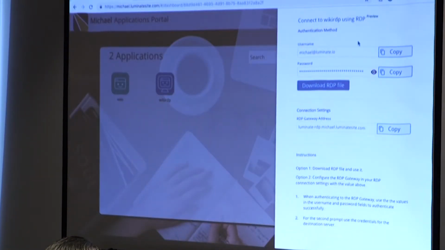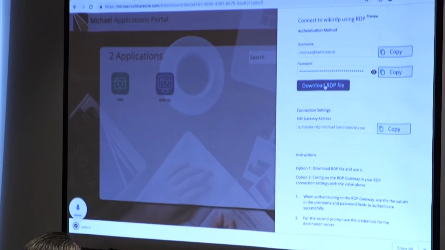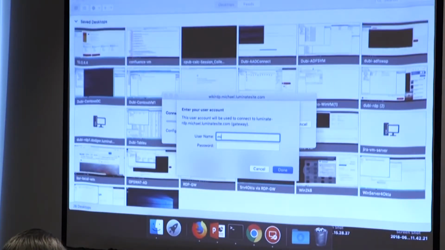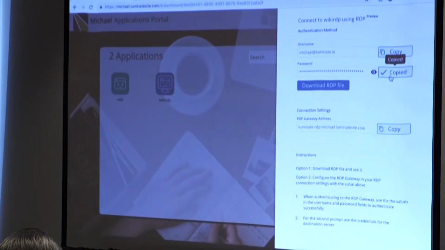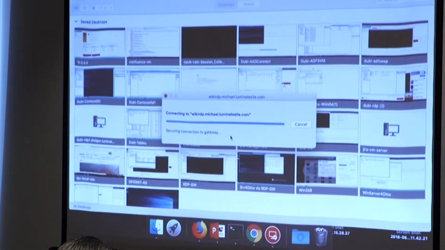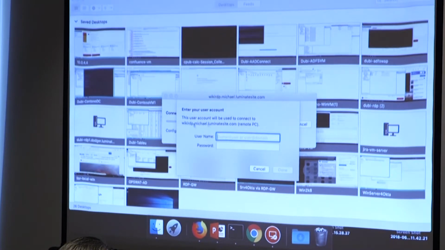So for RDP, I'm going to go to our application portal. And what we have here, we have our Okta username. We have the temporary token, which I need to go into the portal and authenticate with my Okta and MFA and everything in order to get those credentials. So again, currently there is nothing exposed to the internet. And I'm just using my native RDP client in order to authenticate to Luminate using the temporary access token. And now I'm already being prompted for my credentials to the remote device.